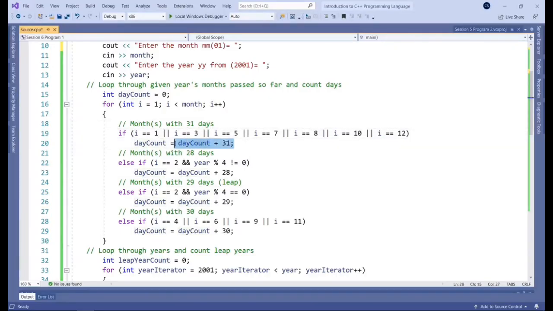Then we go on and add 31 days, otherwise 28 days, otherwise 29 days, and lastly 30 days. And this all happens based on the if statements, essentially. So we have here the if statement and then 3 else ifs. So one of them is bound to happen, essentially. Okay, so we would look at January, for example. January would fall under those months with 31 days and add 31 to the day count.